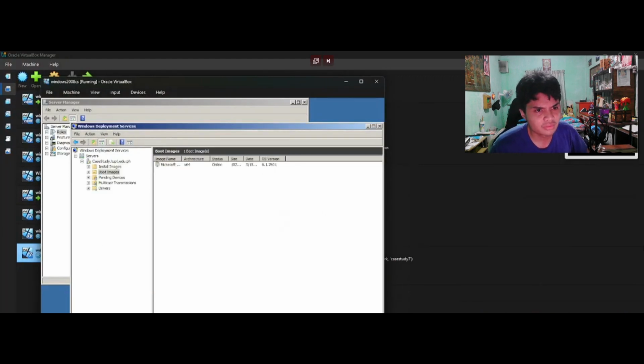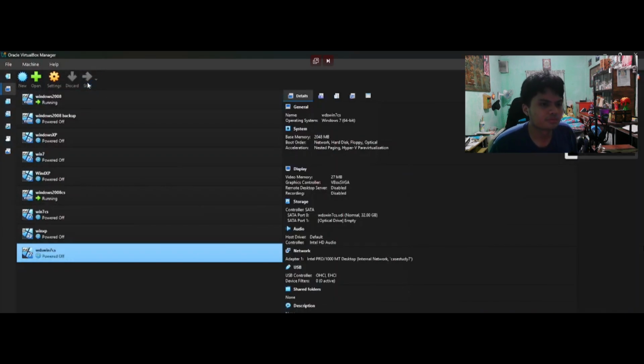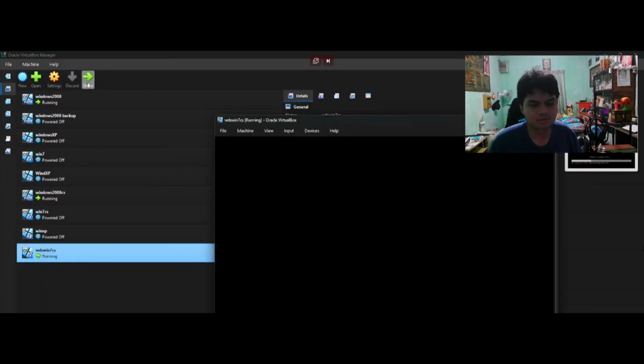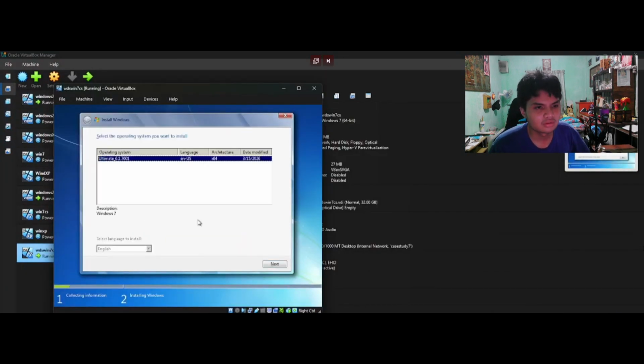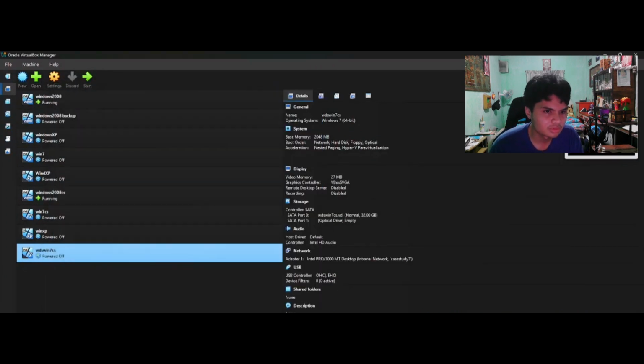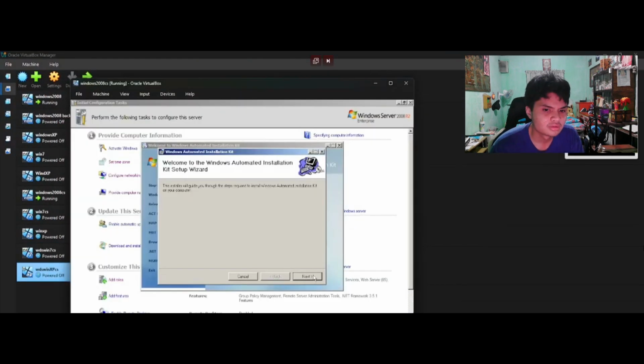Right now it's installed. You can now boot up the Windows 7 VM, then press F12 to install. You can log in using the administrator password, or any user. Then press next, press next. See, Windows 7 is now installed. So we're going to go to Windows XP now.